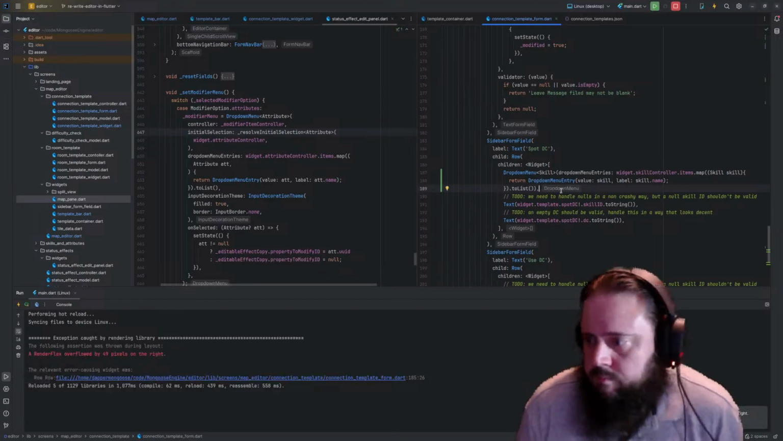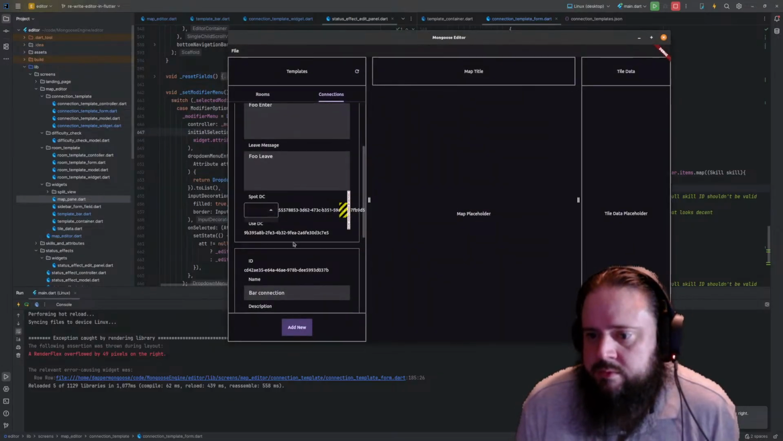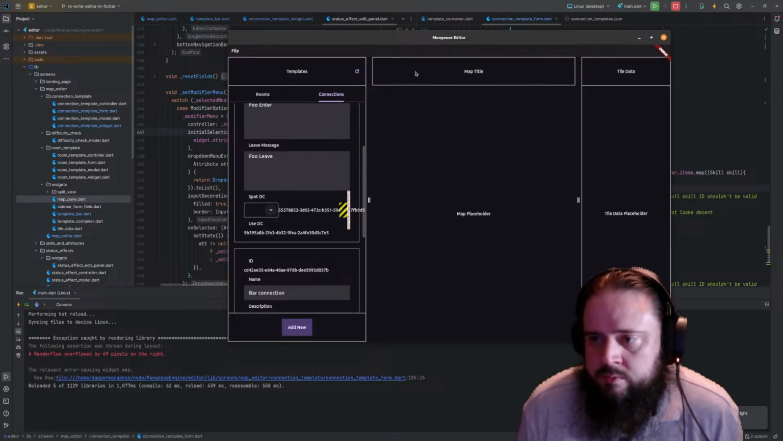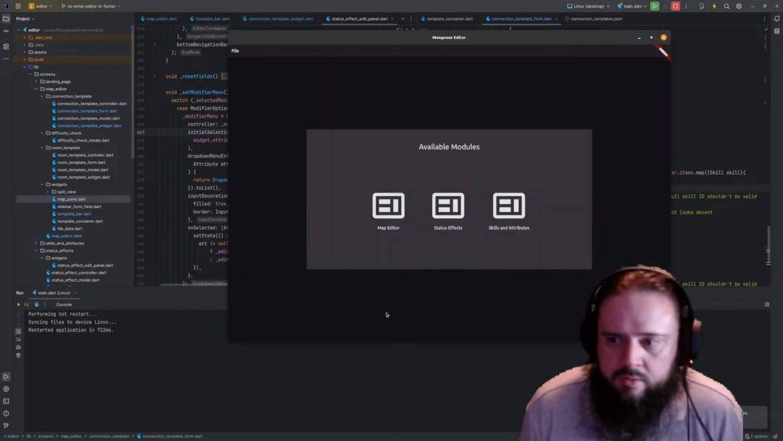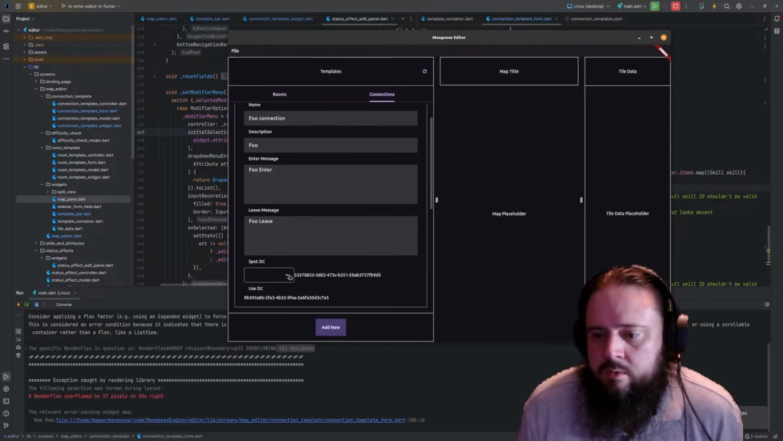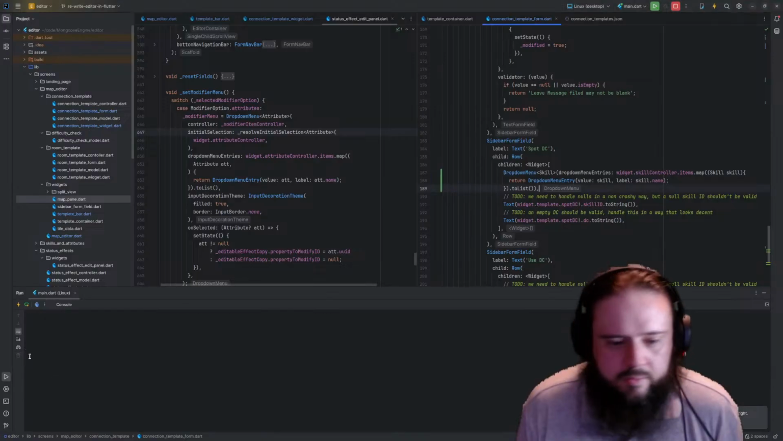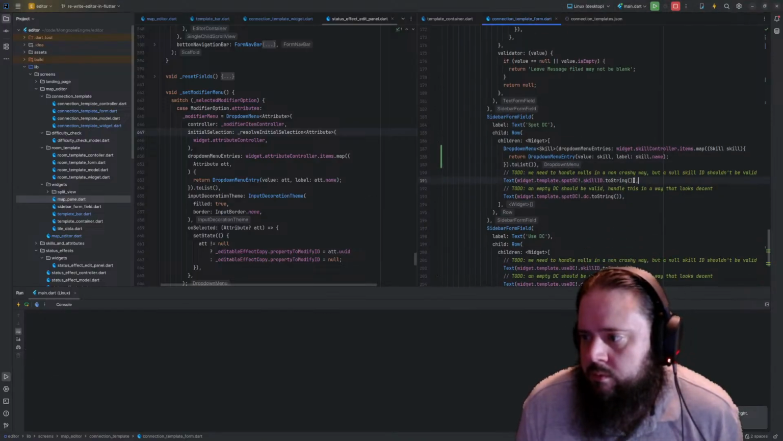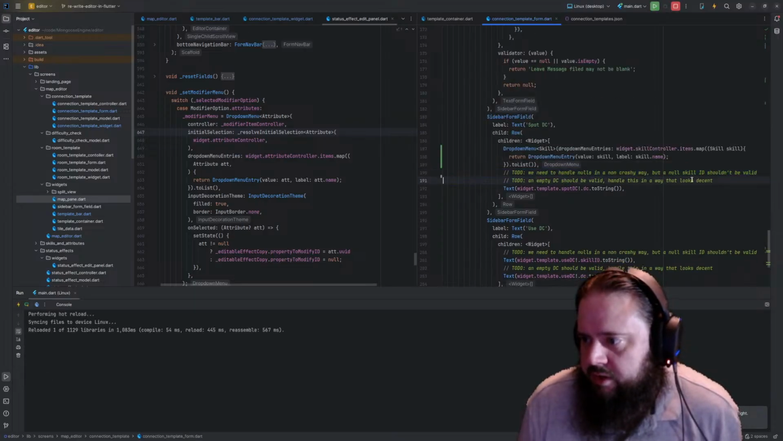Okay. Then we have a drop down with nothing in it. I need to reload, I think. There we go. Okay. Now we're going to get rid of this. I shouldn't have gotten rid of the comment. I do need to go back and verify that.